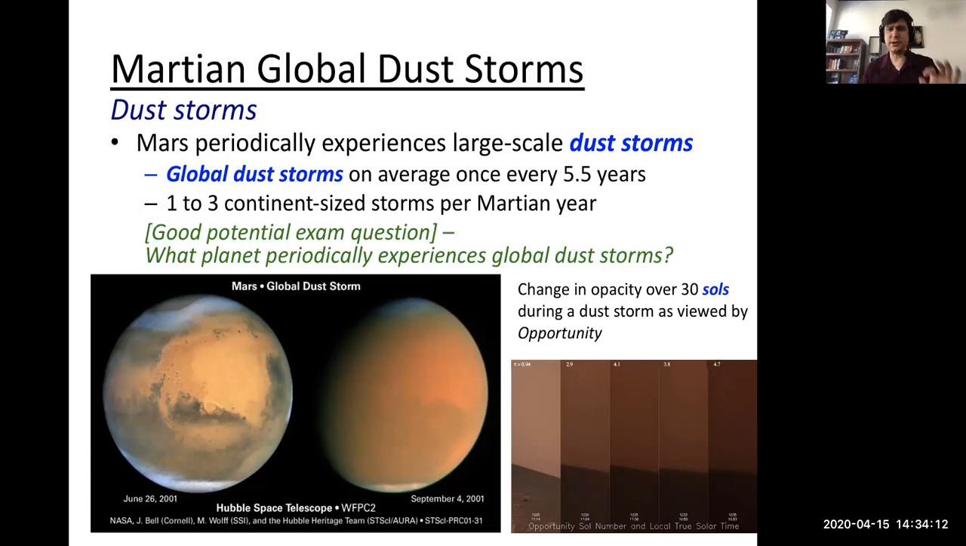It's even crazier. It only happens on average about every 5.5 years. It's not periodic. We can just talk about how often it occurs on average. Global dust storms. So every 5.5 years or so, Mars will experience what we call a global dust storm, where the entire planet is in one giant dust storm.